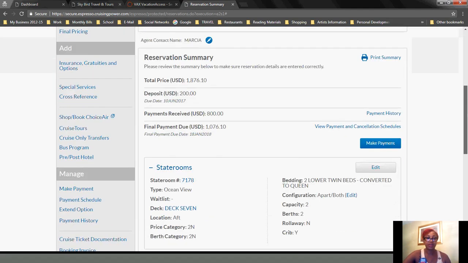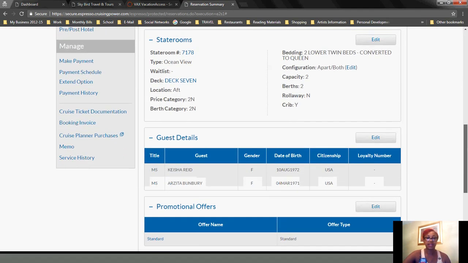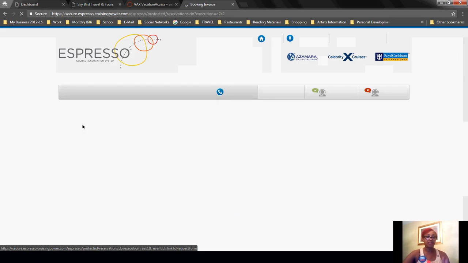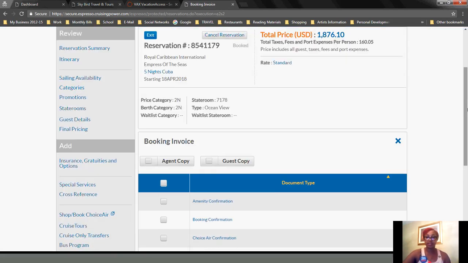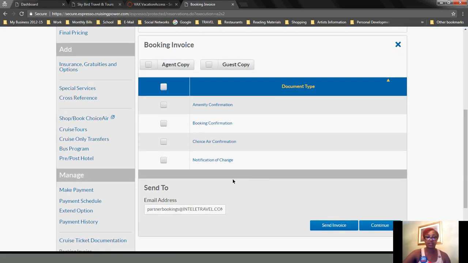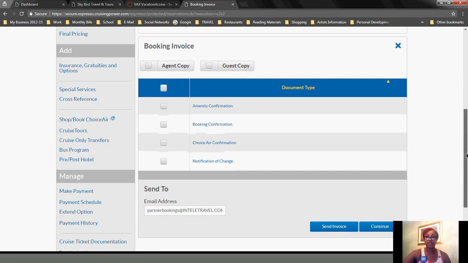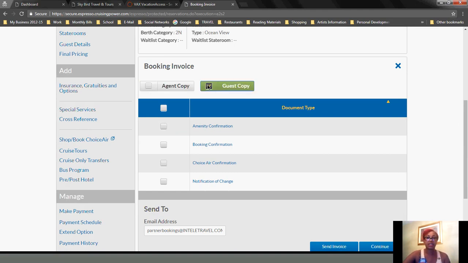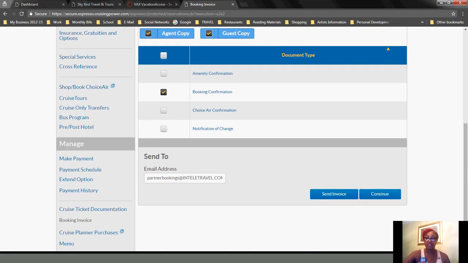So when you get to your itinerary, you may need to manage, you may need to print something. When you go into the manage section, booking invoice is very important that you know this part right here, because you want to make sure that you email your clients an itinerary. Booking invoice, you want to select agent copy, and you definitely want to select guest copy as well, because your agent copy will reveal your commissions. And then you want to select booking confirmation and then hit send invoice.